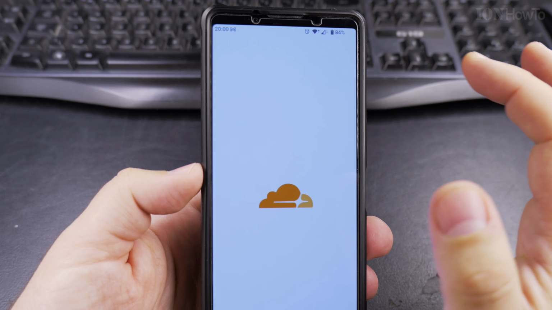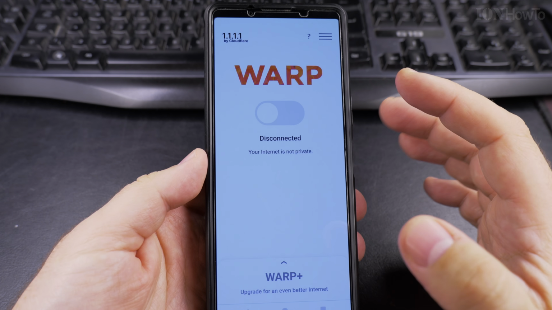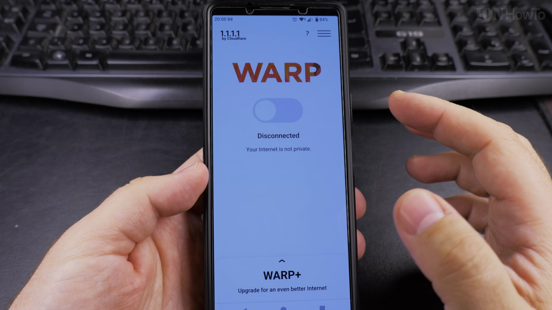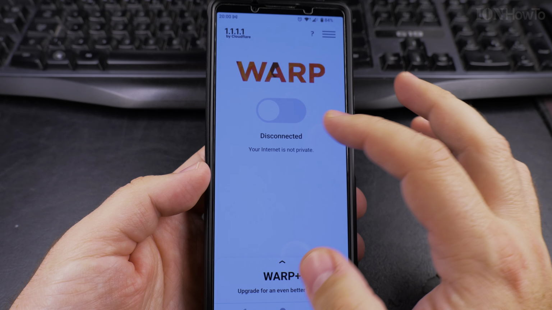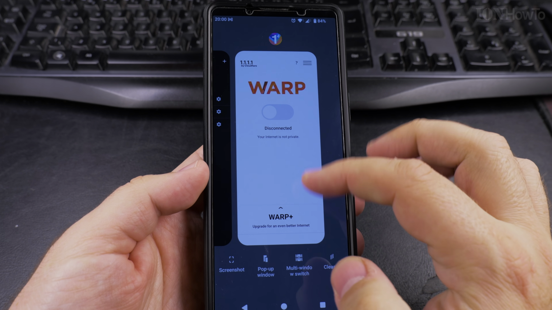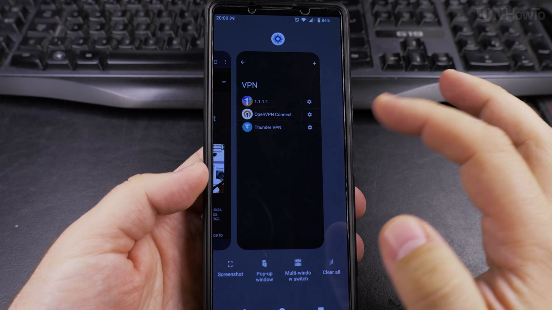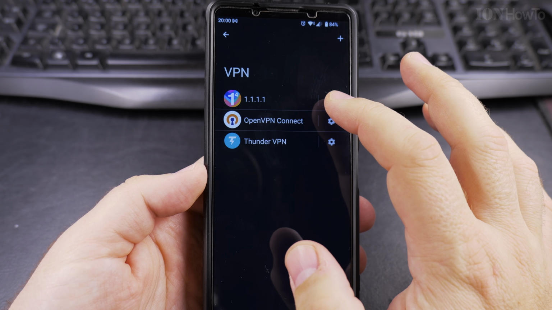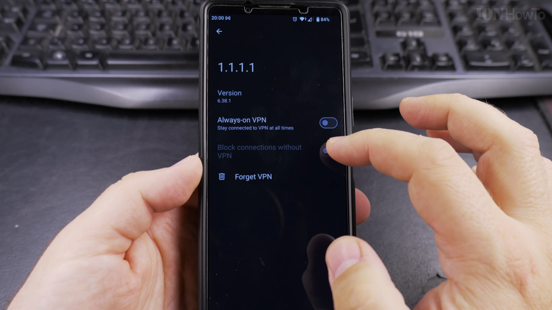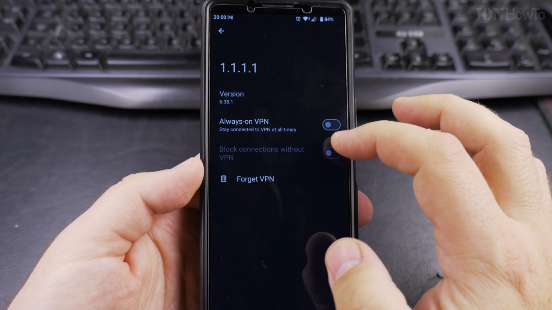And if I tap on it again, it will open the app that is related to this VPN, and it will ask me to disconnect. It will open the app that's related to that VPN, and here I see more settings. This is the Warp app from Cloudflare. I could also look at the OpenVPN app if you wanted, and these are more settings that I can choose.